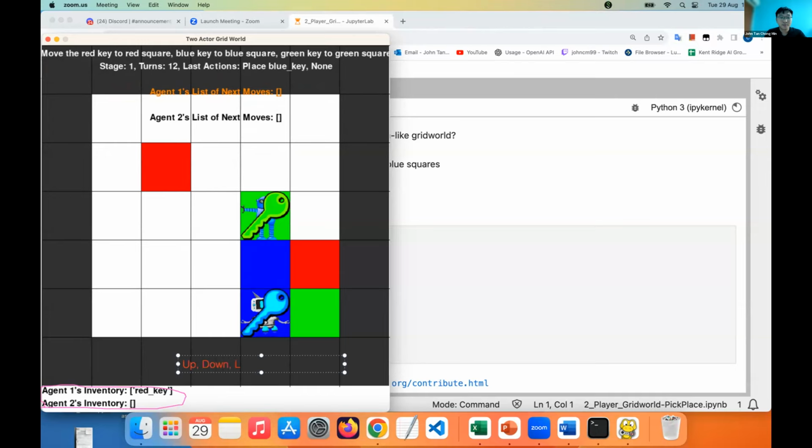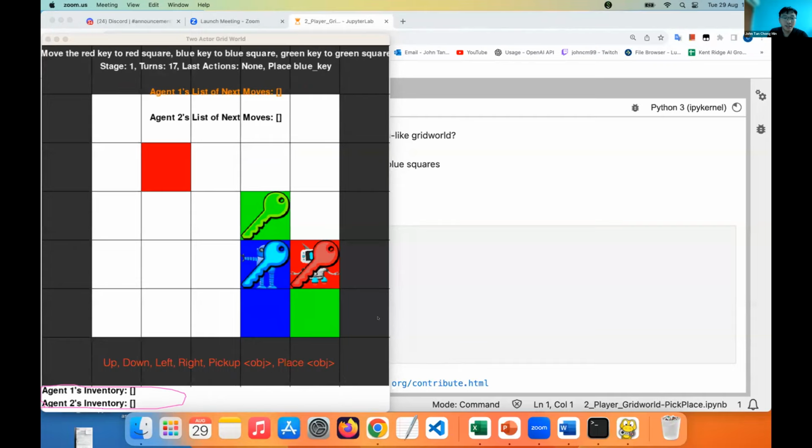Okay, I do have another action called pick up object. So you need to specify what object you're going to pick up and place object. You can only pick up objects that are on the same cell as you are, and you can only place the object if it's currently in your inventory. So you can see that this has solved the environment: the red key to red square and so on.